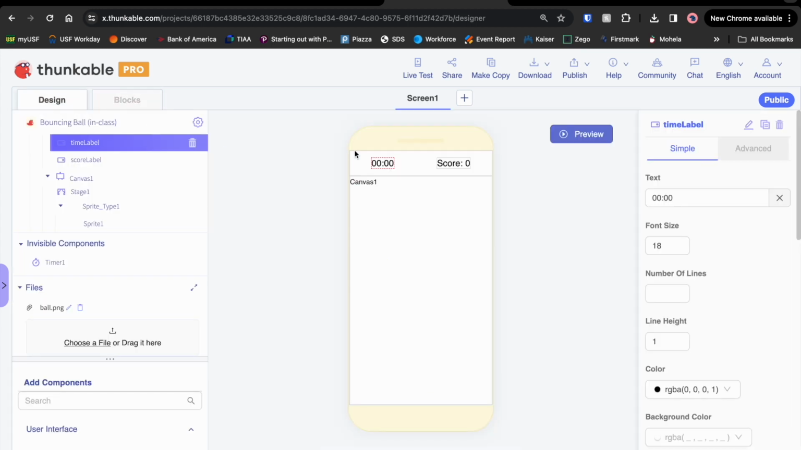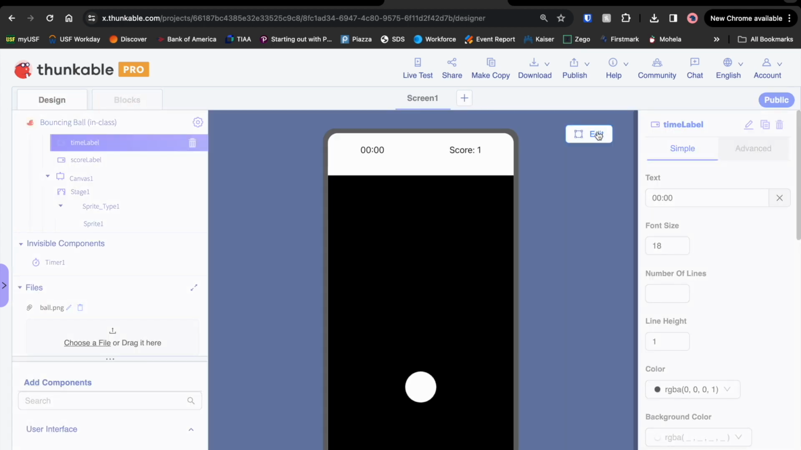Let's go ahead and test that real quick. And we should see that that label is still functioning the way it was a moment ago.